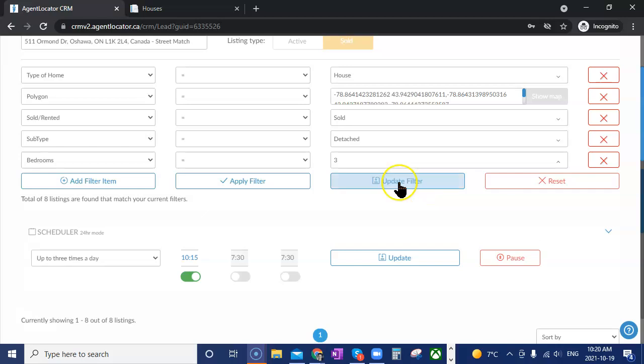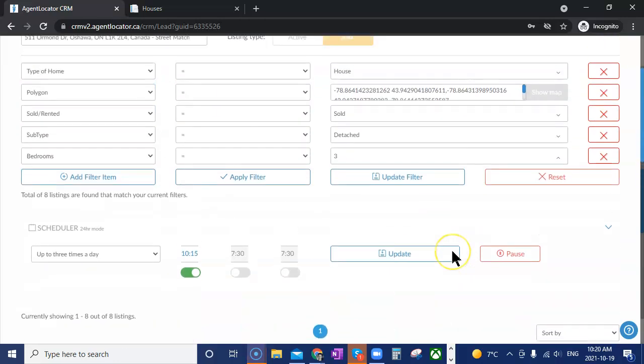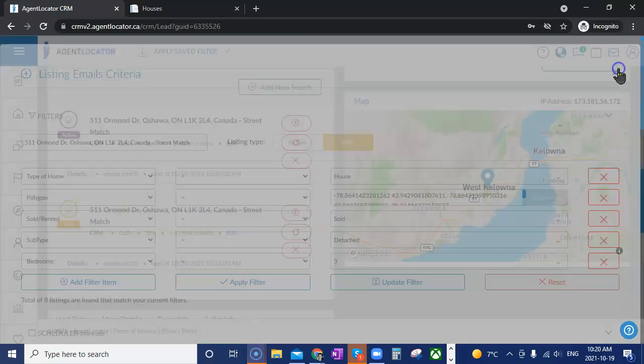And again, we're going to want to update this, look for that green notification to ensure that we've saved this search. So this is the new criteria of what the system is looking for in order to send this lead a listing. Now, again, it's scheduled to go out once a day, but only if a property sells within that day. It's not going to keep sending them emails. It only sends them when there are new listings that could potentially be seen by that lead.